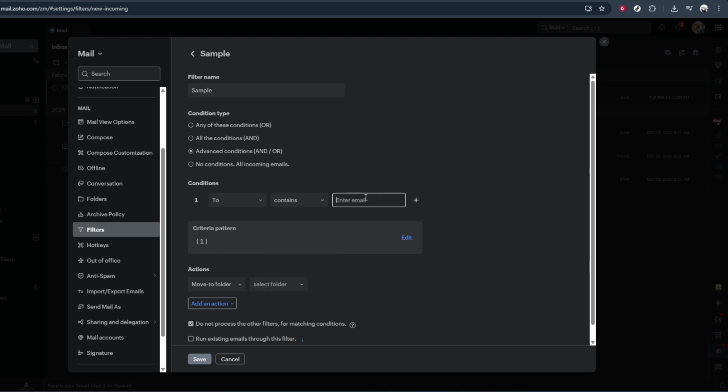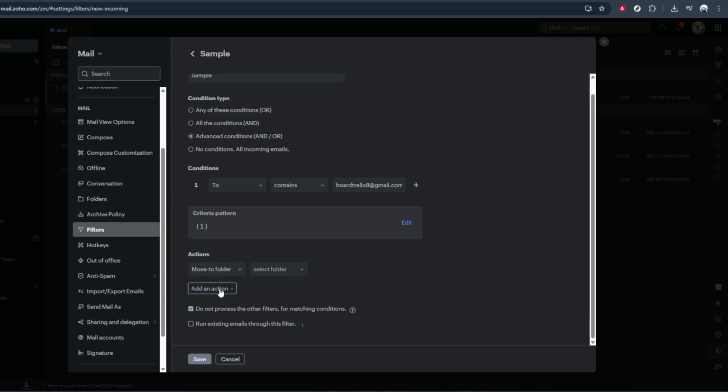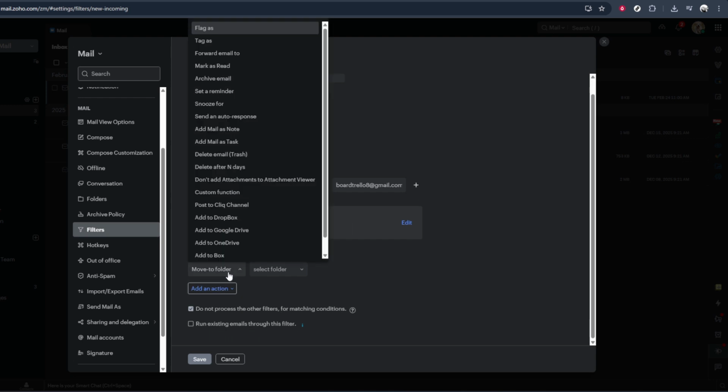at the same time. Once you've filled in all the necessary details and you're happy with your conditions and actions, look for the Save button, usually at the bottom of the filter form. Click Save to create your filter. Your new filter is now active, and Zoho Mail will automatically apply it to incoming messages that match the rules you just set up.